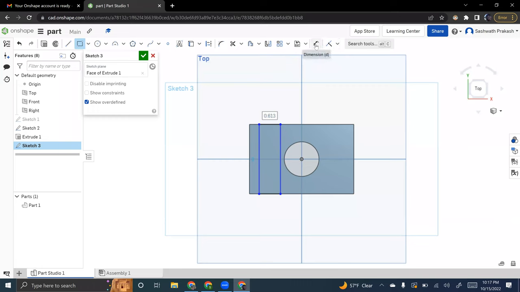Just like last time, we're going to dimension it. We're going to click this left edge and the left edge of the rectangle we just made, so we can make that dimension between the left edge of the rectangle and the left edge of the bigger shape. I forgot what the dimension was, 0.25 inches. And inside the rectangle, the width should be 1. Oh, never mind, 0.5.